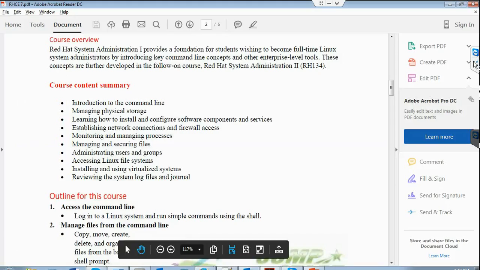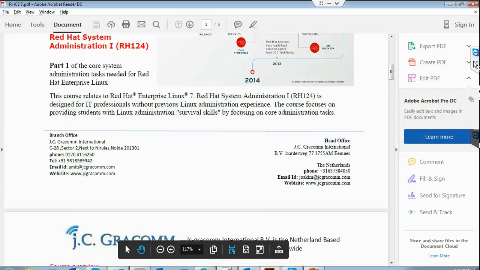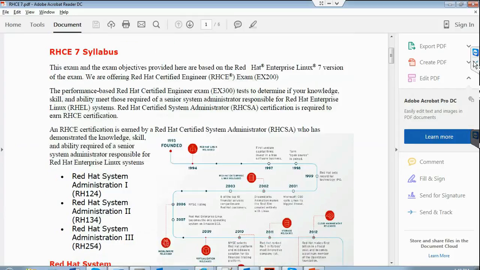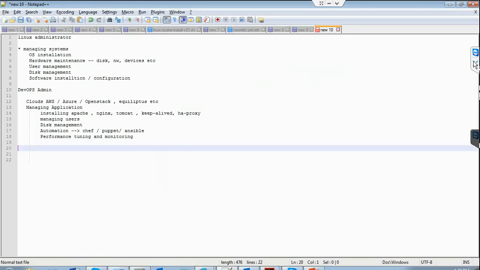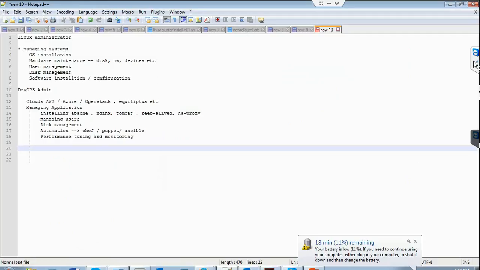Okay. So first we can see the first paper, RH124. Are you clear about these roles, or do you have any doubts about them?